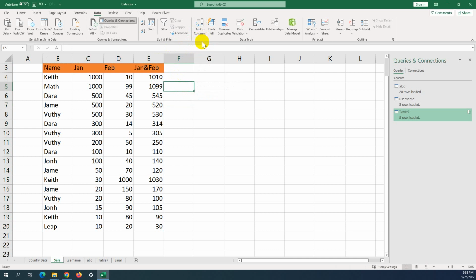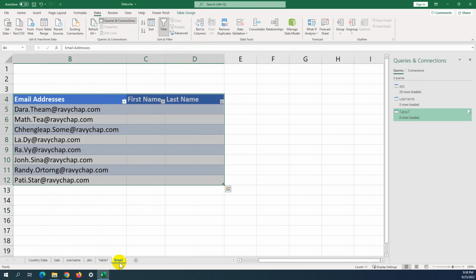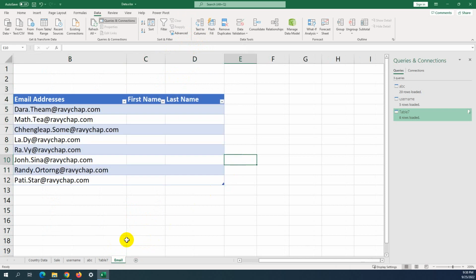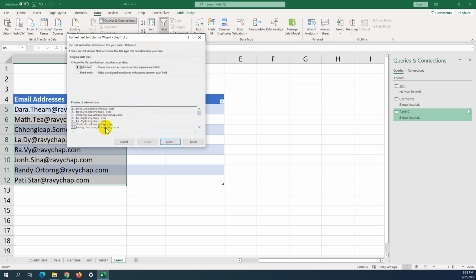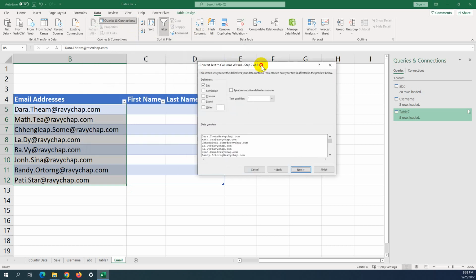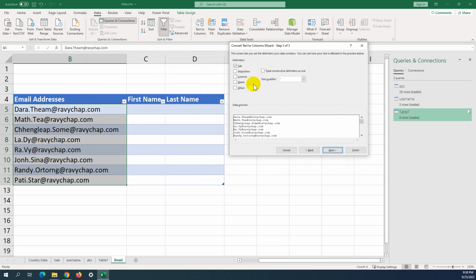Okay, what is text to column? Text to column is a function. Let me try a simple example. For example, we have emails like that. I select the data here. If I select text to column and click next, let me select one option. For example, I select dot. We have the delimiter option here. Select dot.